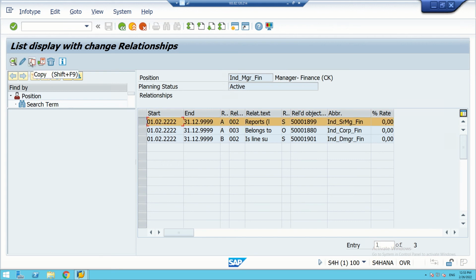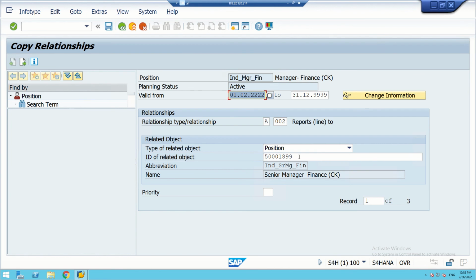Then we can go for copy. Okay, see, in this way what we'll do. So you see, now manager finance has been given that he is reporting to senior manager finance. Since he is going on leave, we'll change the relationship. Suppose, for example, he will go on leave from the coming first March, 2022.